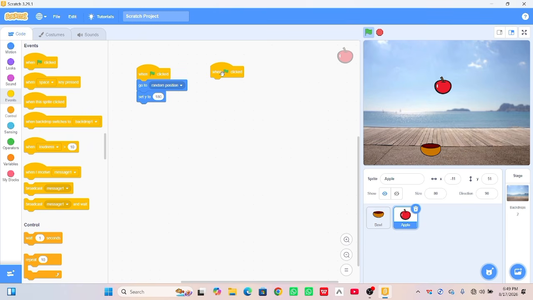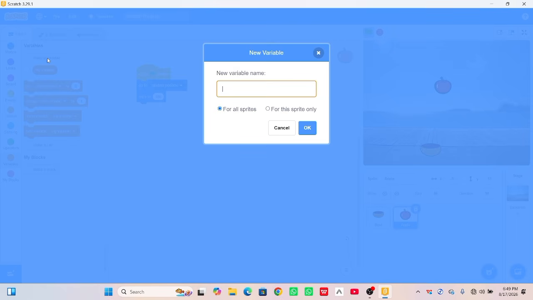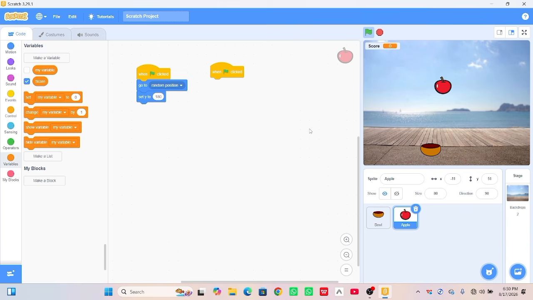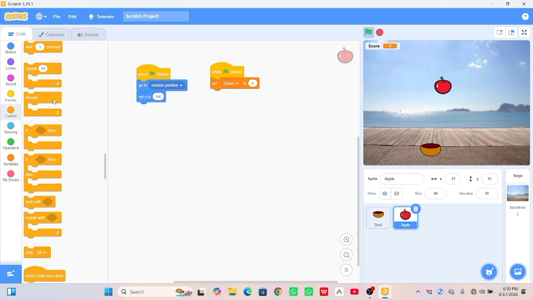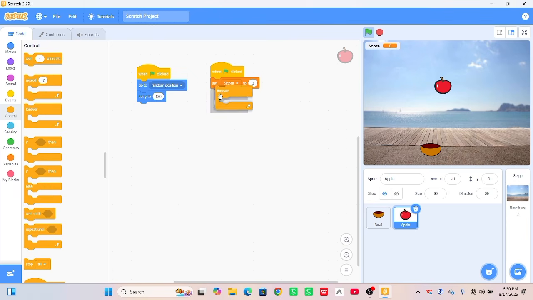So when clicked, let me make a variable and just call this variable score to be able to track the game when the ball is catching. So it will be changing the score. So set score to be 0. Then I will have forever here for this.